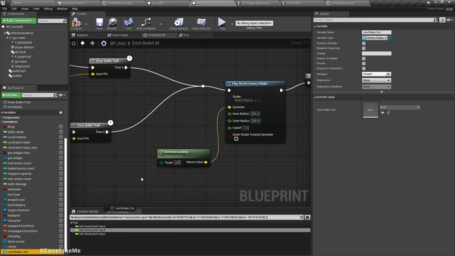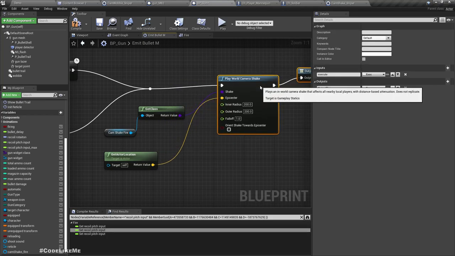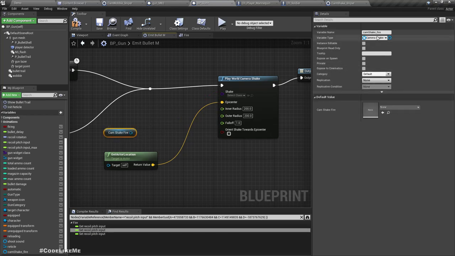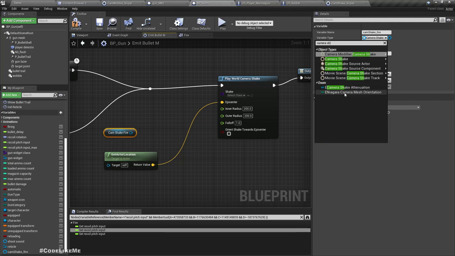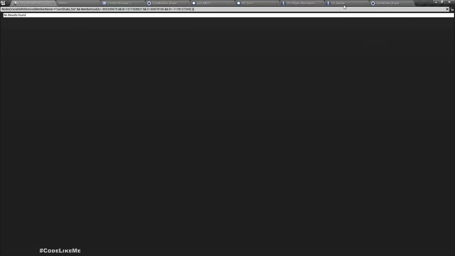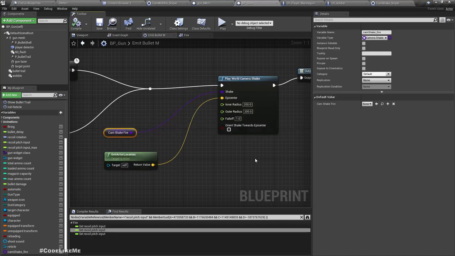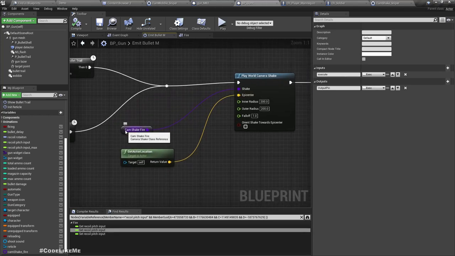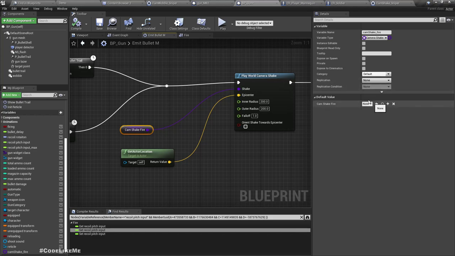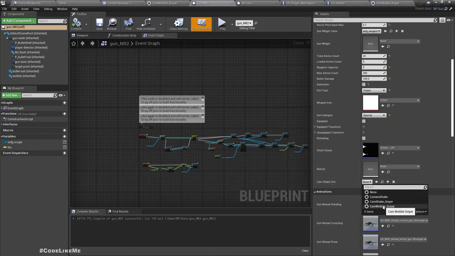And as the shake class, oh, we can't, no, we can. Well, actually, we can convert this to a class. Shake class reference. Right, now I'm not sure what would happen if I didn't assign any value here. Maybe I will get a null reference error, because at the moment I have created a camera shake effect only suitable for the sniper. So here, let's assign camera shake fire, cam shake sniper.